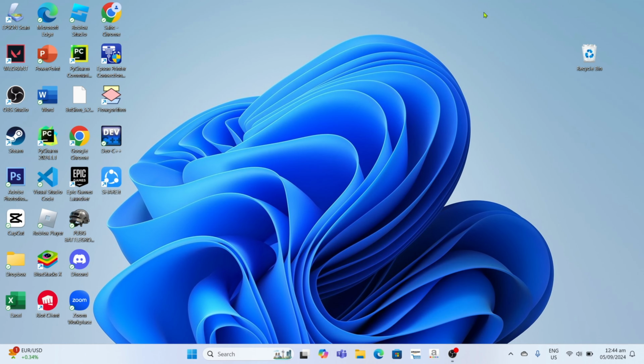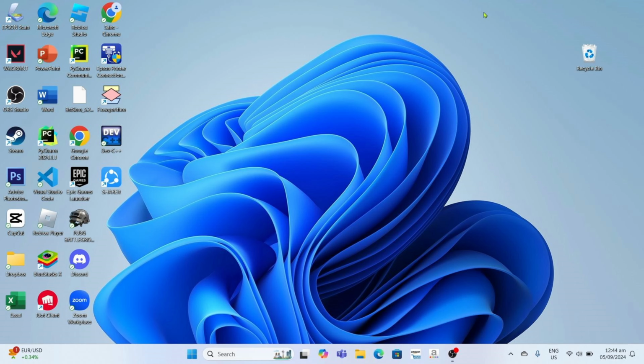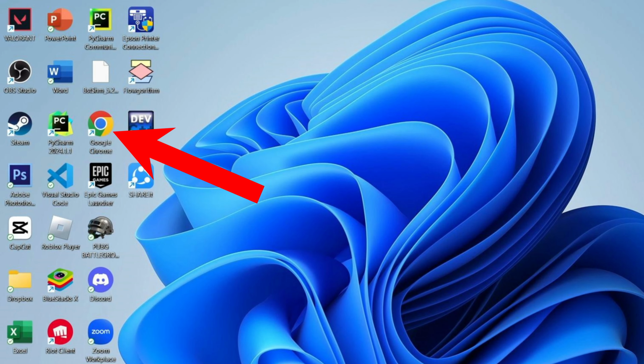So to download Apex Legends on your PC or laptop, you will need to download the EA Games app first, since it is the game launcher for Apex Legends. Without it, you won't be able to run or download the game.